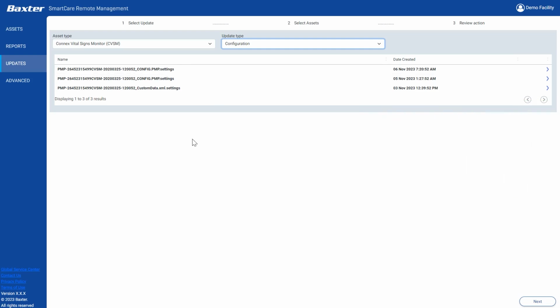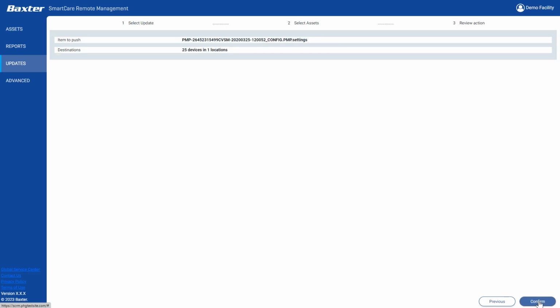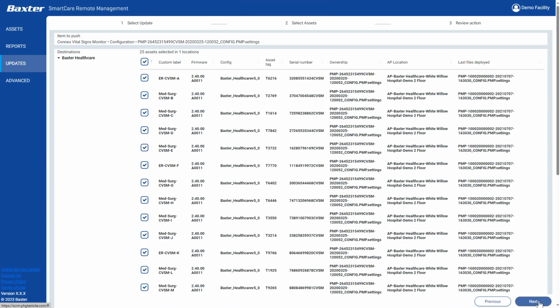In order for a configuration file to appear under the Configuration tab of a CVSM or CIWS device, a user must press the Sync button with a known working configuration file loaded onto it. The Configuration tab will refresh and present the selected file at the top of the screen and a list of the assets in your facility eligible to receive the file. Select one or more assets in the list and click Next. Click Confirm to deploy. A confirmation message will state, "The update process has been established."